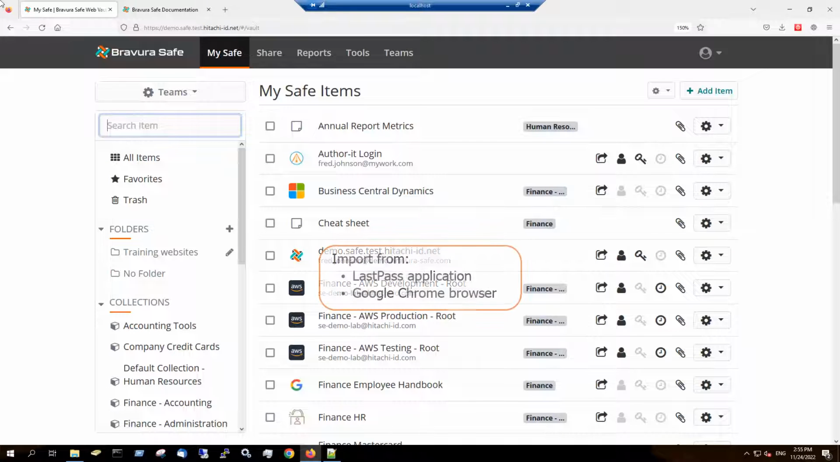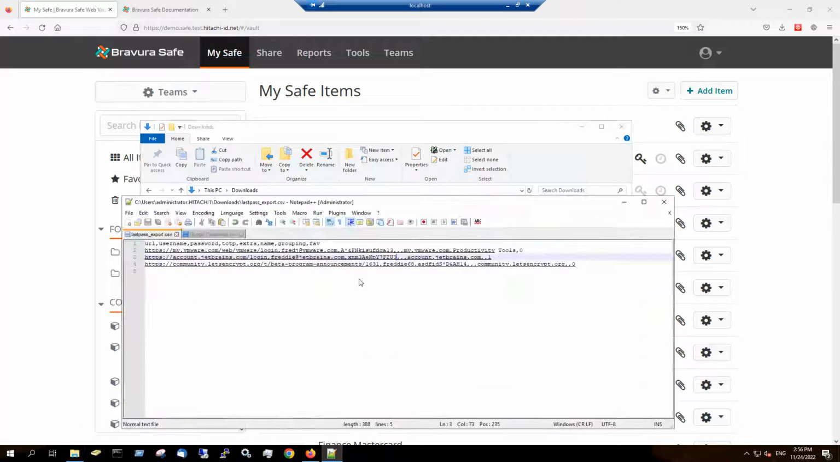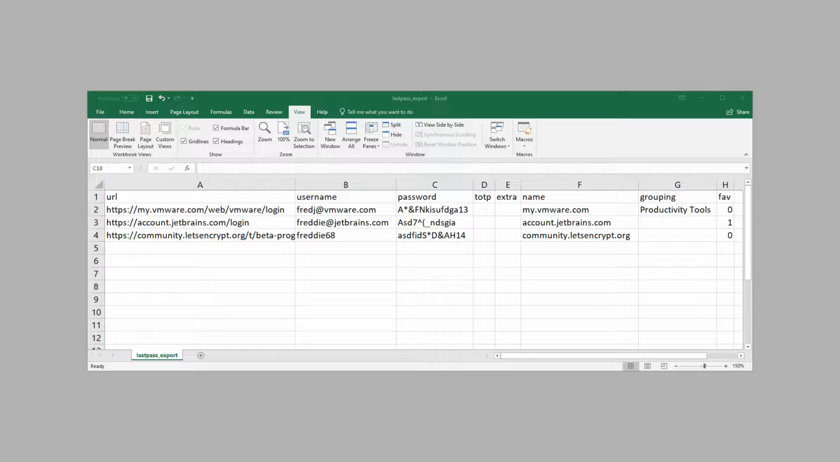For this video, we'll focus on the import procedure and have already obtained sample data export files from LastPass and the Google Chrome browser. Let's begin by importing a CSV file containing personal login items exported from LastPass into Fred's safe. I'll first open the export file using a text editor. In this format, the data can be difficult to interpret. If I open it using a spreadsheet application, it is easier to see what we're working with.